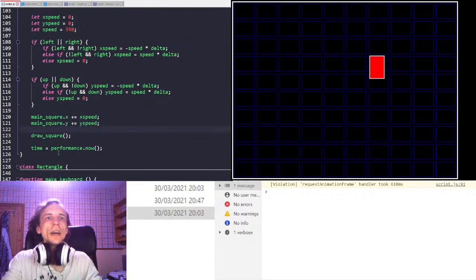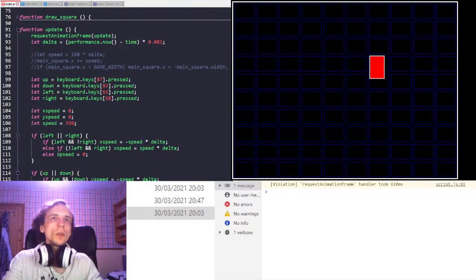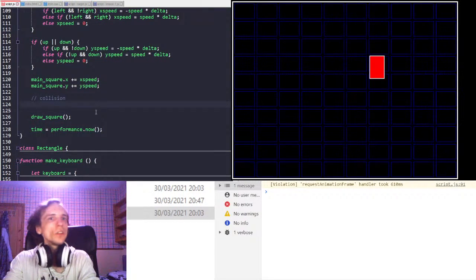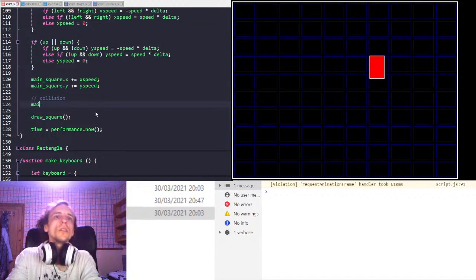I'm going to add inside here one more set of instructions in the update to make collision happen. These are really simple collisions. We'll be making some more advanced collisions in my next video, I plan, but for now I'm going to do some simple if statements.